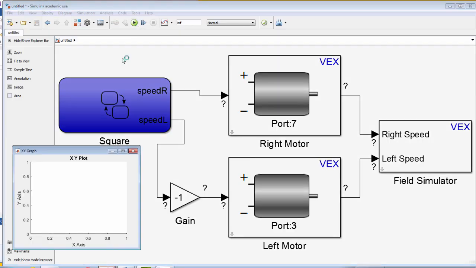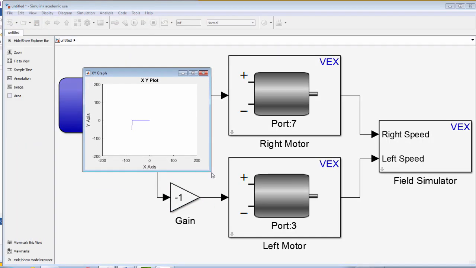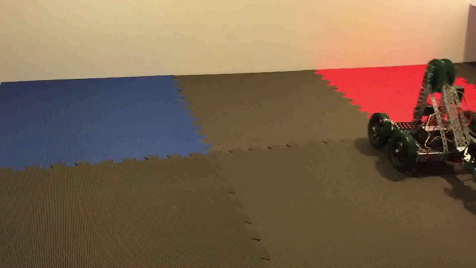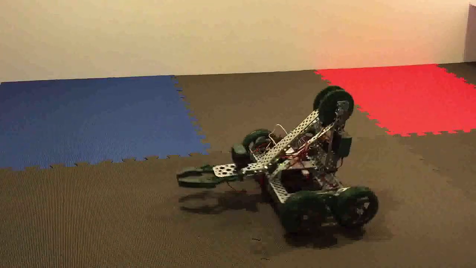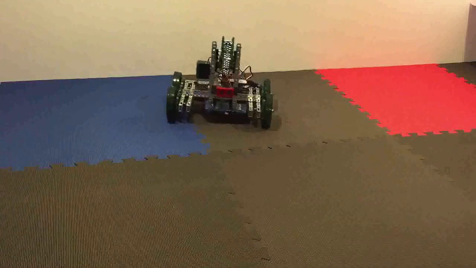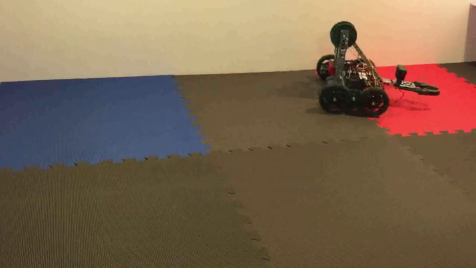If we run a simulation of our model using the field simulator, you can see our robot moving in a near-perfect square. The values in our model that work in the simulation may not work with the physical robot. This is because our simulation did not account for the actual design of our chassis. As we can see, the robot is not moving in a perfect square.